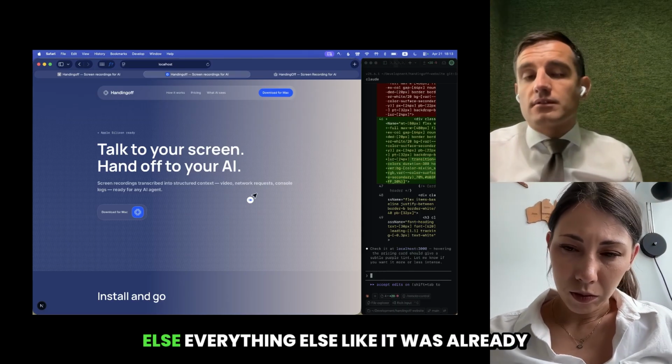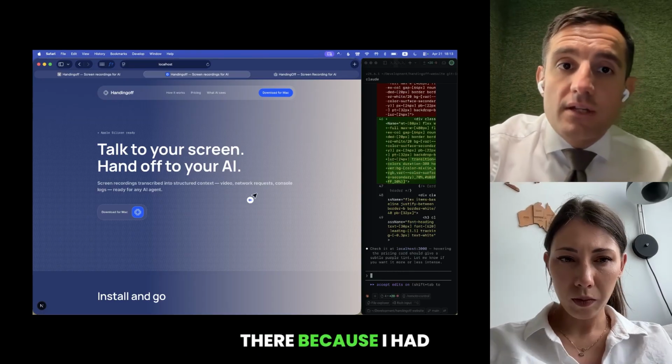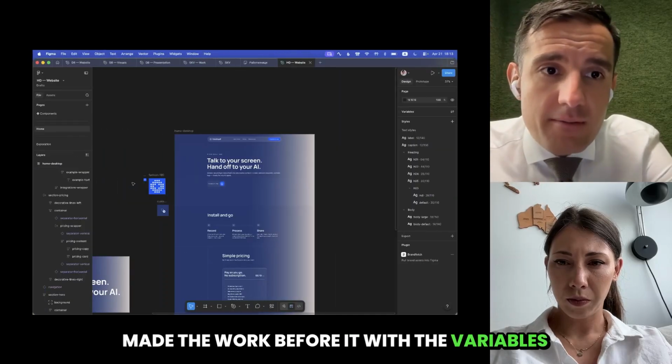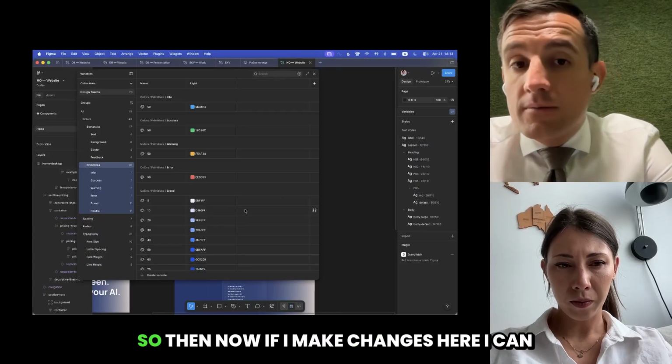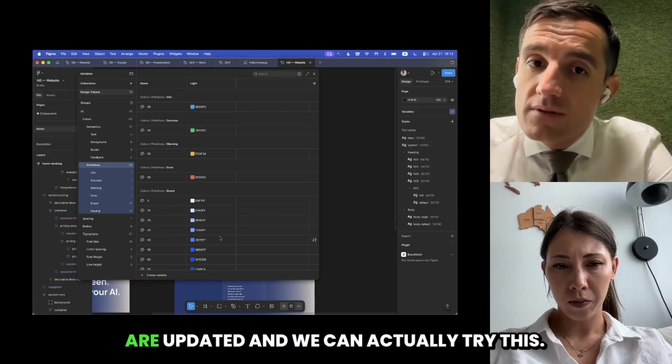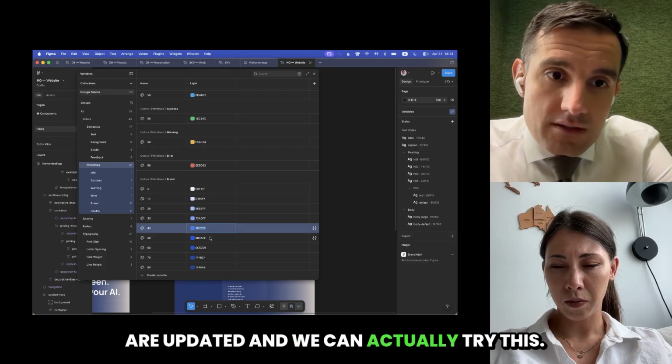But everything else was already there because I had done the work before with the variables and the colors. So now if I make changes here, I can just say, you know what, the design tokens are updated, and we can actually try this.